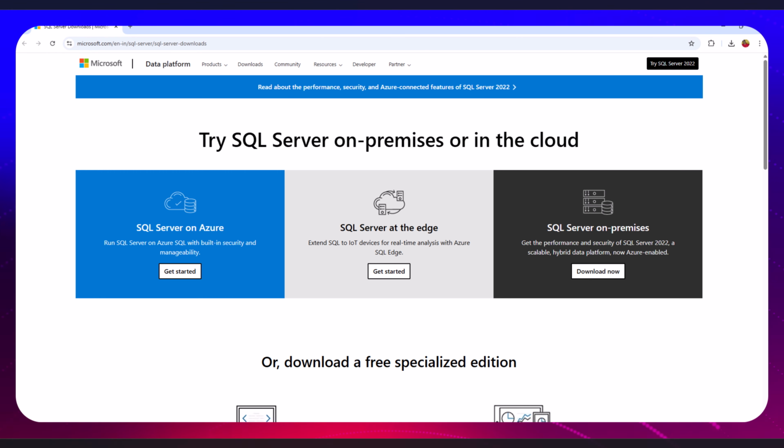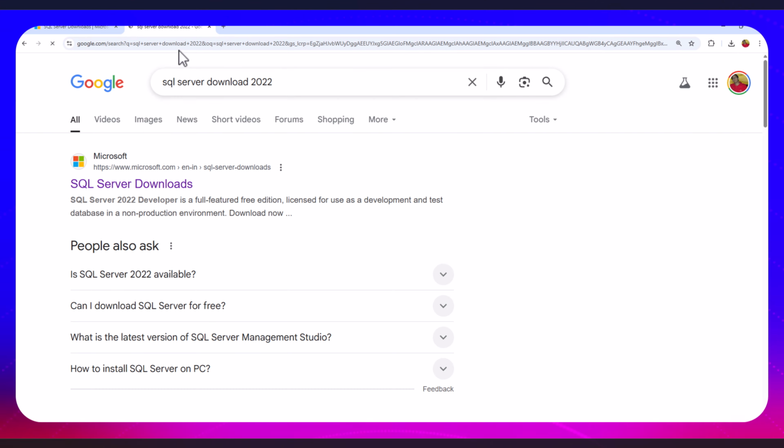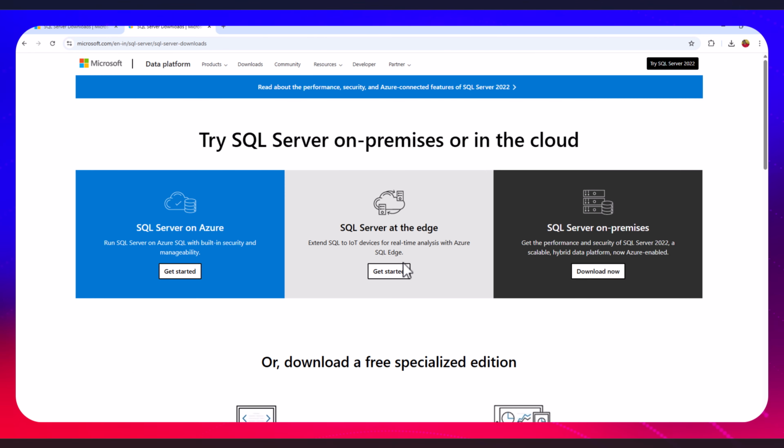I already have this window open. Still, I'll tell you where to search for it. Go to Google first and type SQL Server 2022 download. Click on this. You'll get the first link. Click on it and you will find it here.